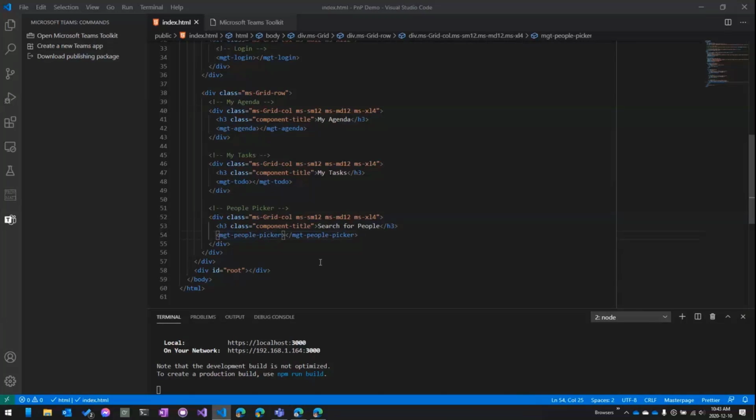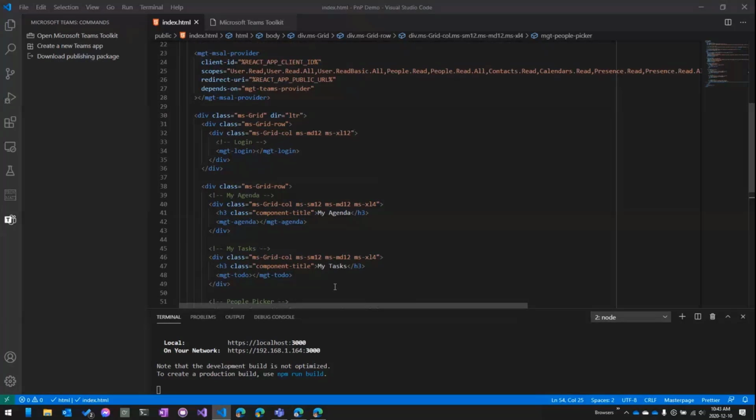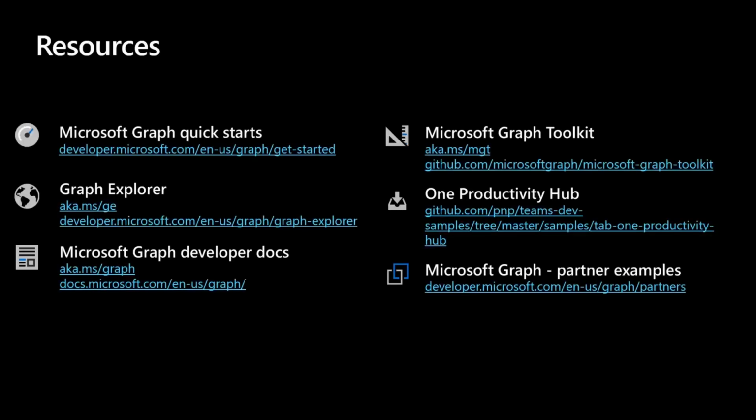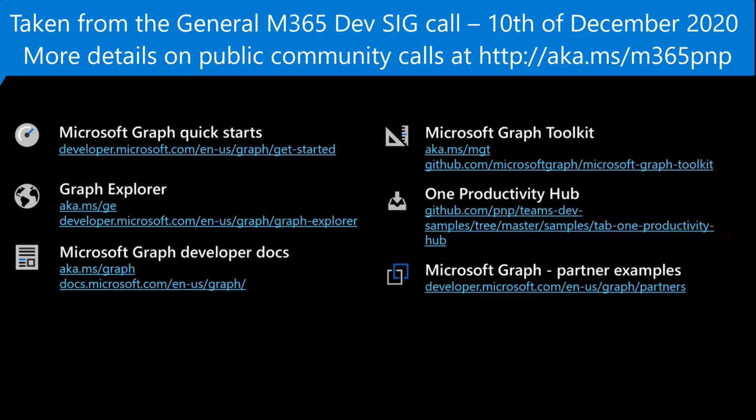So I wanted to kind of introduce you to the toolkit like this. With the Microsoft Teams Toolkit, it's super easy because you get that page that you need. You just put that in there and you are kind of good to go for this. So a couple of resources for you if you want to learn more about some of the things around Microsoft Graph Toolkit. And Bert, I turn it over to you.